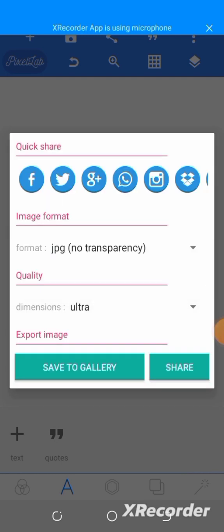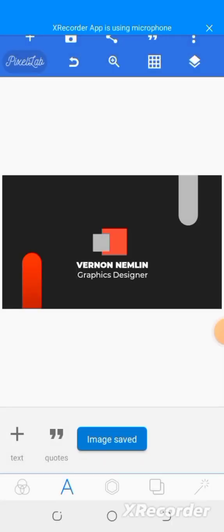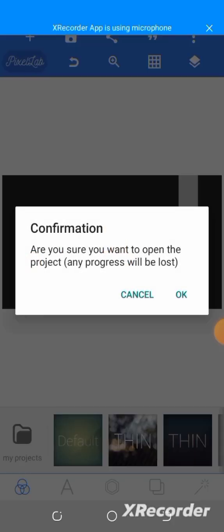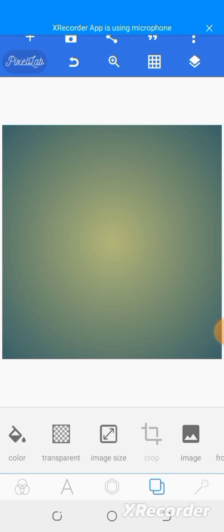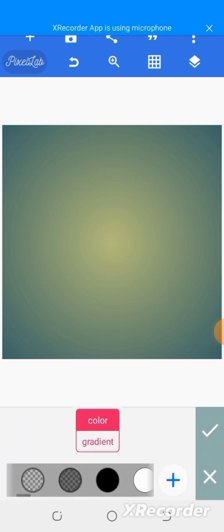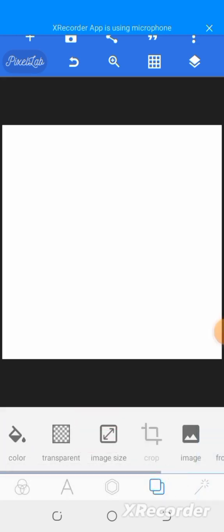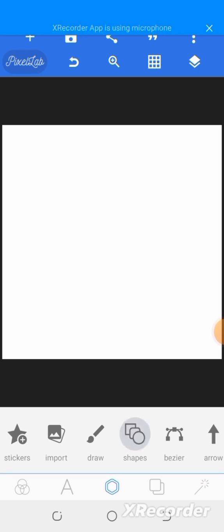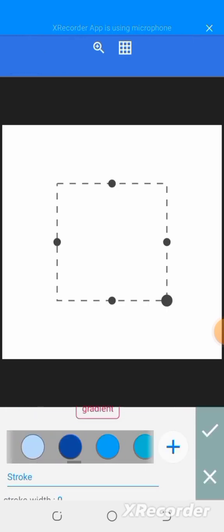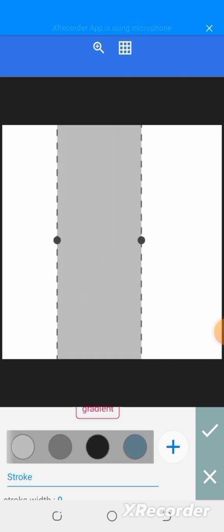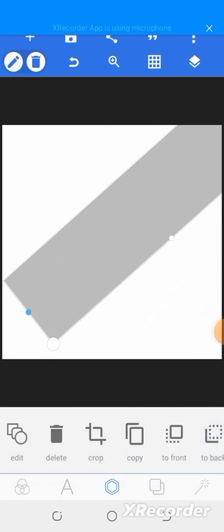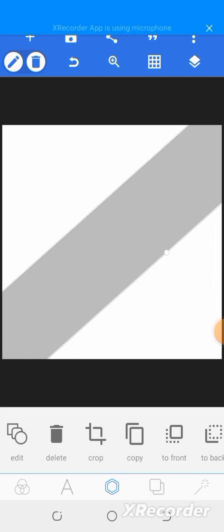So I will go back to this default working space and I want to bring in those two designs. So I will choose a white background. I want to do a presentation of the designs, and then the color of this shape will be gray. So we'll take now, place diagonally. Okay, let me bring in the first design.